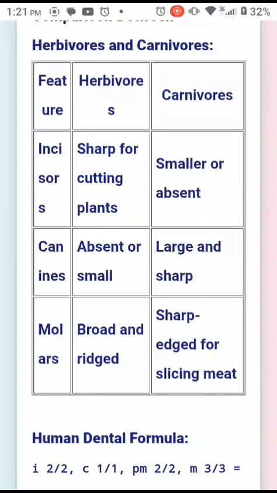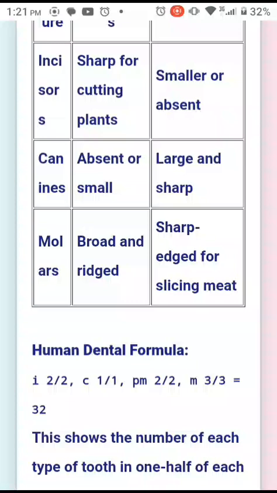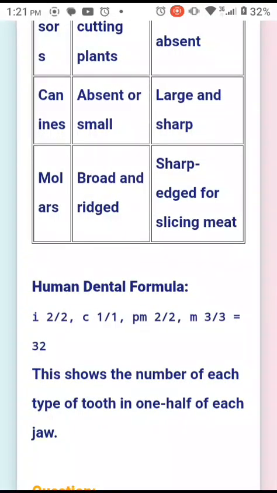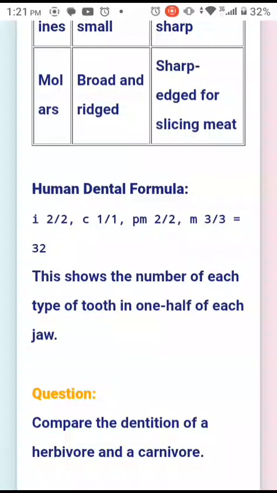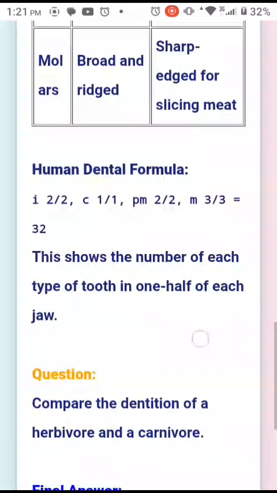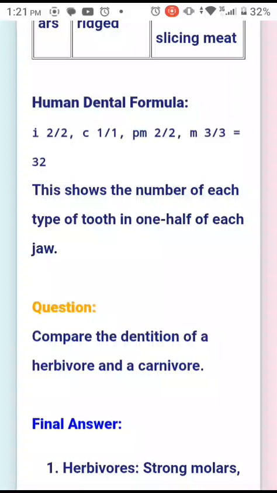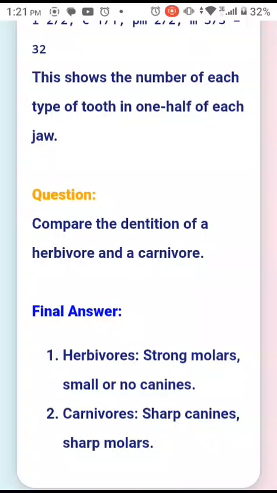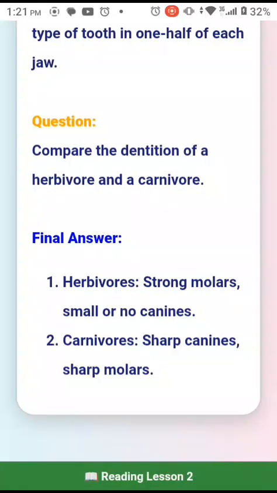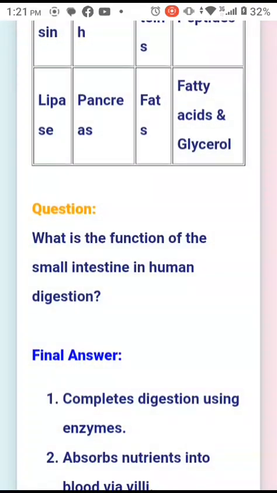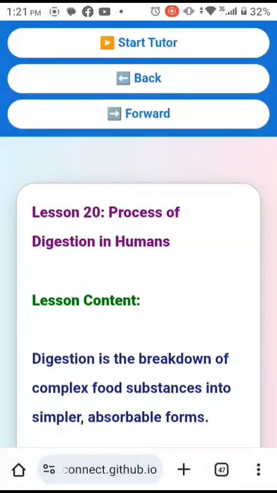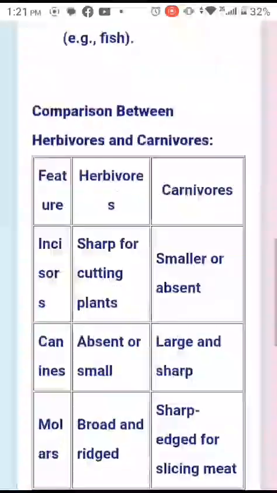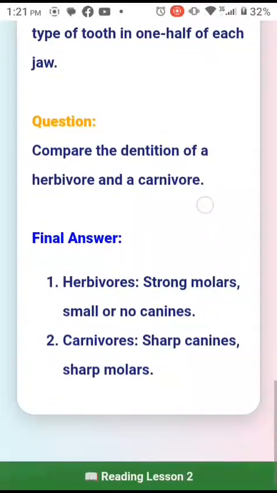Human dental formula. I 2/2, C 1/1, PM 2/2, M 3/3 = 32. This shows the number of each type of tooth in one half of each jaw. Question. Compare the dentition of a herbivore and a carnivore. Final answer. Herbivores, strong molars, small or no canines. Carnivores, sharp canines, sharp molars.